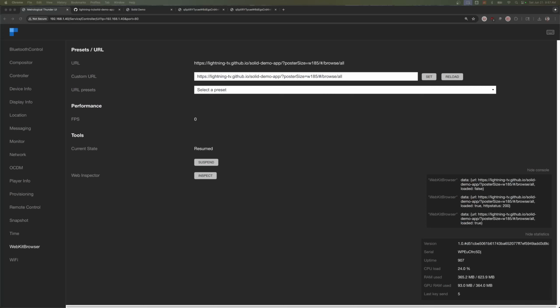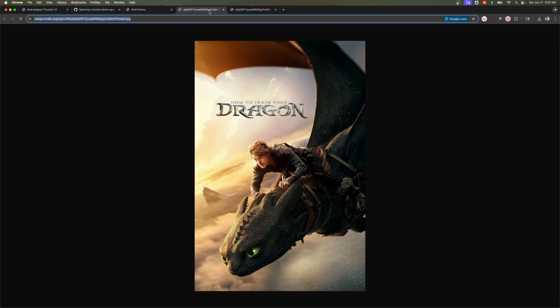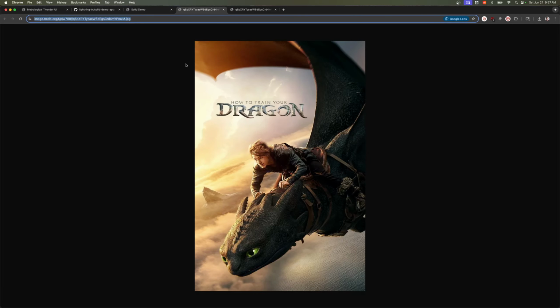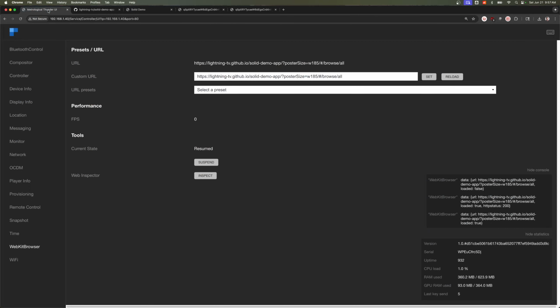So I'm configuring it, and I can change the poster size to 185, which is what it was before. So this is 185, and this is W780. You'll notice there's quite a bit of difference in size, right? So resolution, width, dimensions, and what we're displaying it at is 185. So I'm going to load this up again, 185.